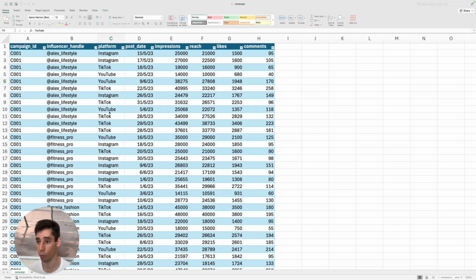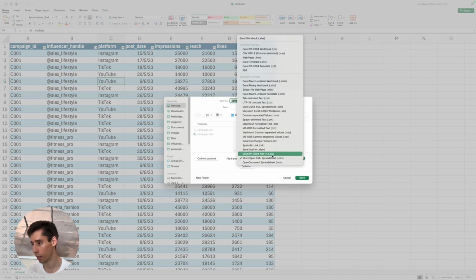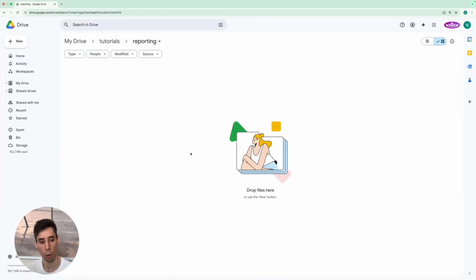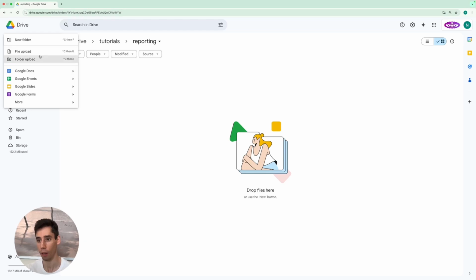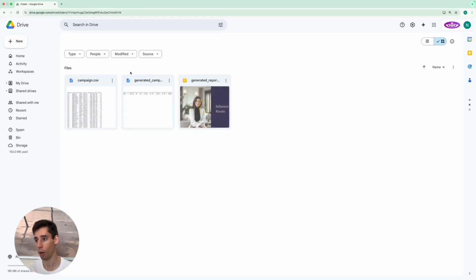on TikTok. If we now save this file into a CSV format, let's go here, click on Save As, and here select CSV format. Now we can go to our Drive and we can upload this file. Let's wait a couple of seconds. Let's refresh. Okay, here we have the first one, and here we have the second one.